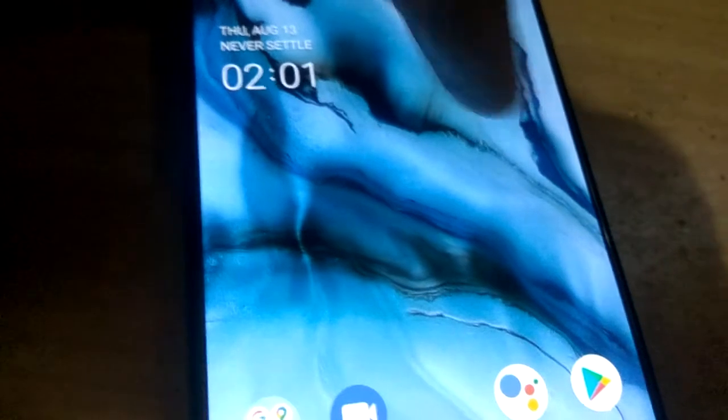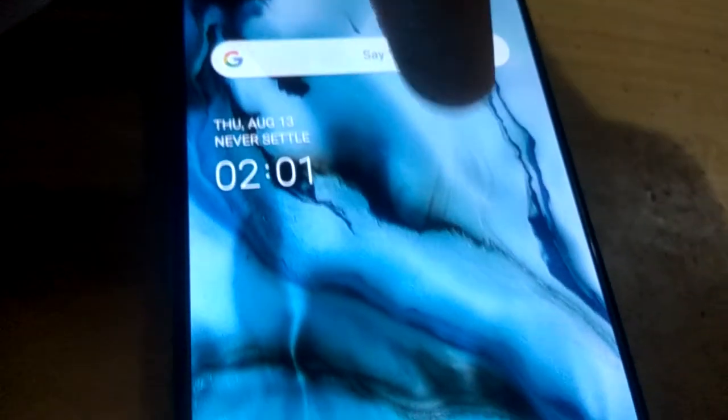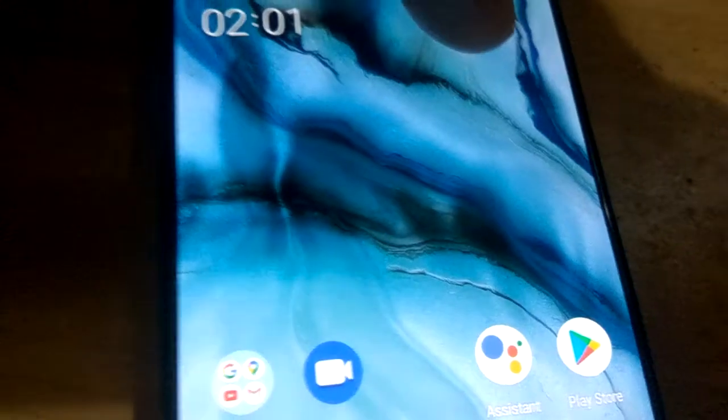Okay, the smartphone in my hand is OnePlus Nord, and in this video we are showing how to set up dark mode. Now this is in a light day night mode. We are going to enable the dark mode in this OnePlus Nord phone.